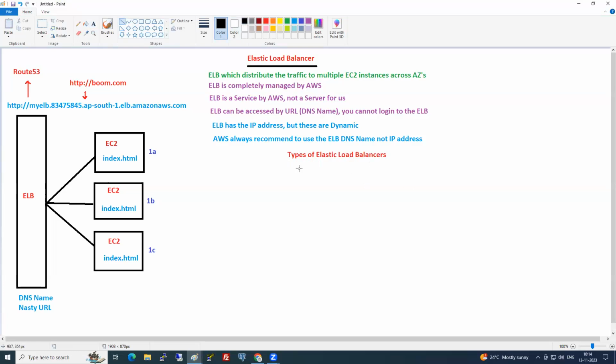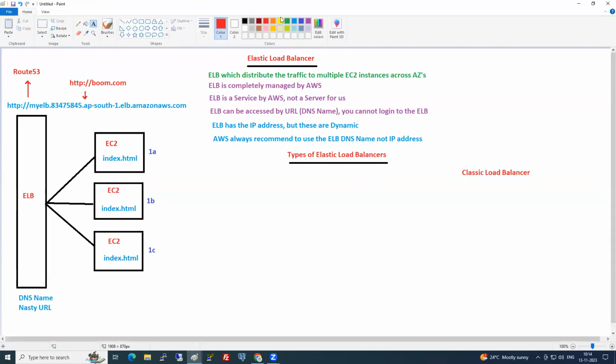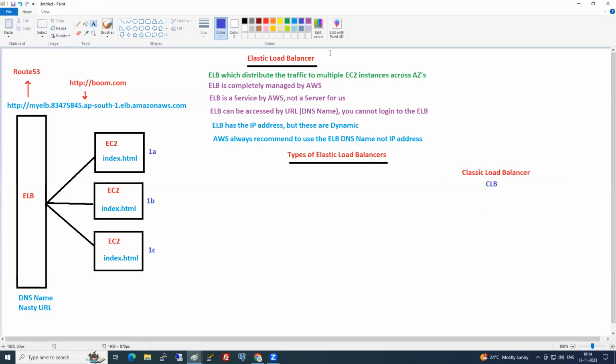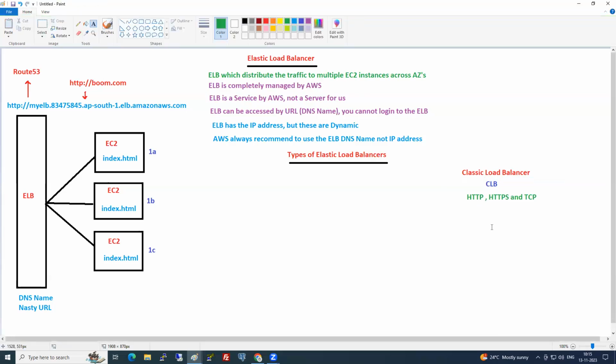Types of elastic load balancer. The first load balancer that AWS came up with is called classic load balancer, in shortcut CLB. Which protocols does it work on? HTTP, HTTPS, and TCP. This has now become a previous generation load balancer.